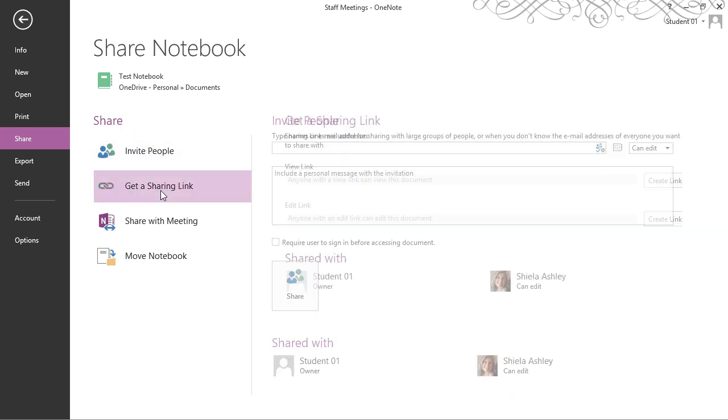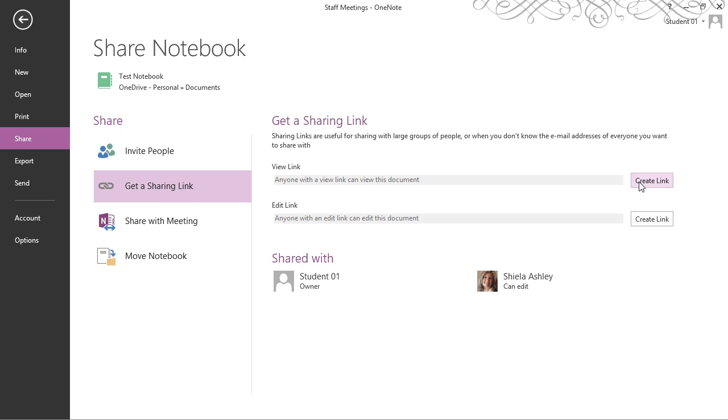Now I can get a sharing link as well and create a link to view or to edit. So if I just want someone to be able to check it out, I'll click Create Link, and I could send them this link. All right, so here it is, nice long link. I can share it with them, and they can access it. So we have Share with Meeting, we have Move Notebook. So that's just a quick look at how to share these.